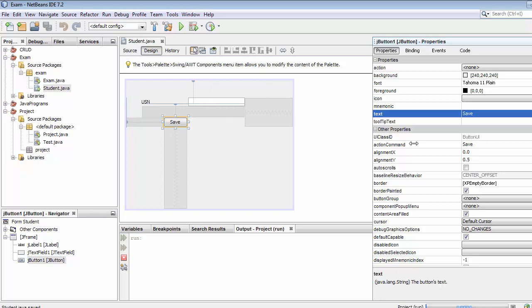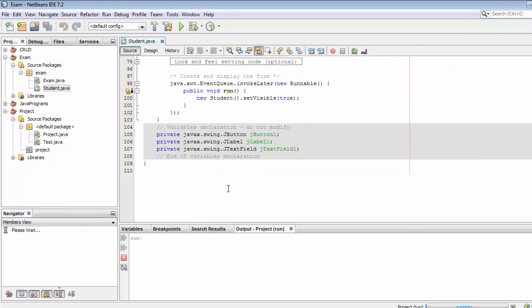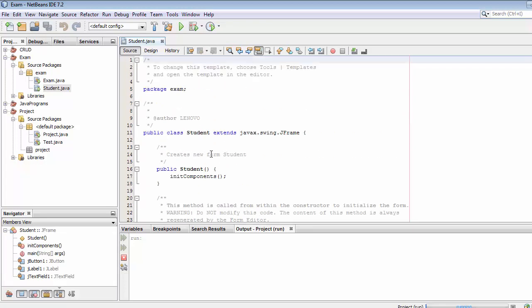Okay, now we have created a form with USN, label, text box and button. So now when you come to source, you will find these necessary properties get declared automatically inside your source. Okay, so now here we need to start writing the code for establishing the connection for our database.